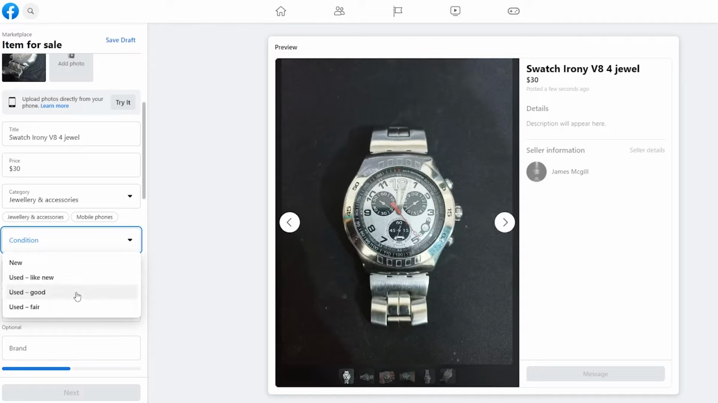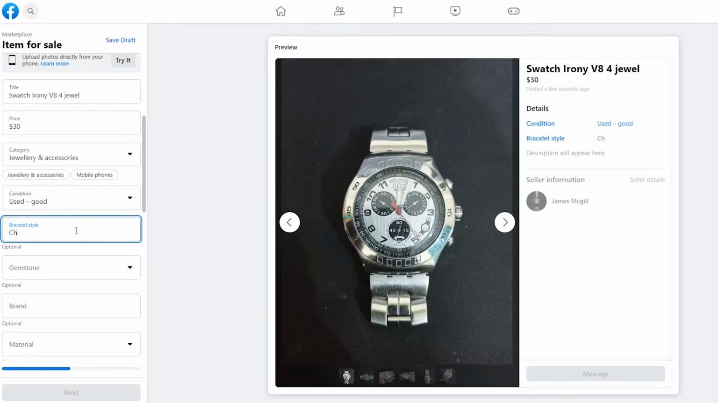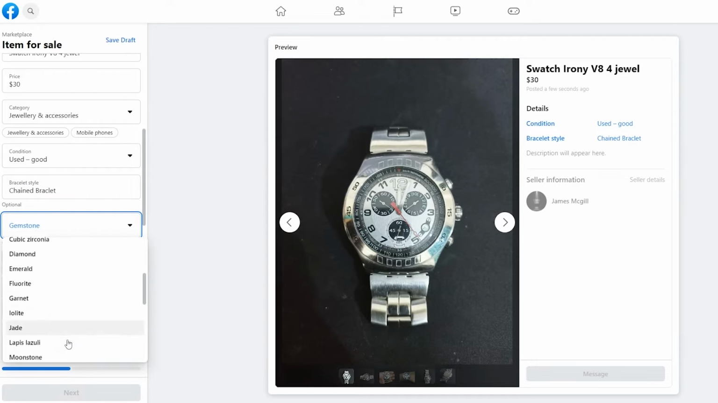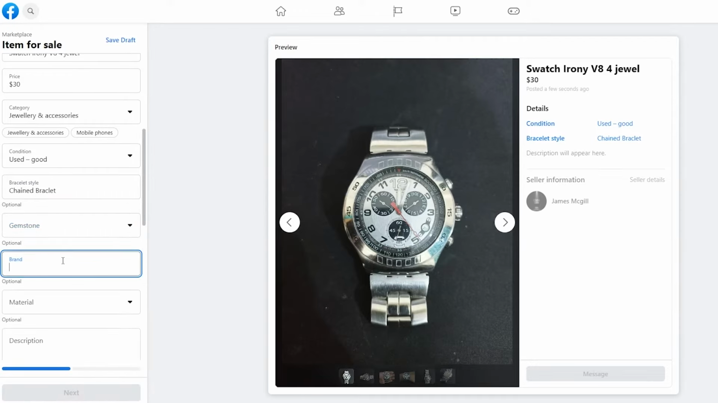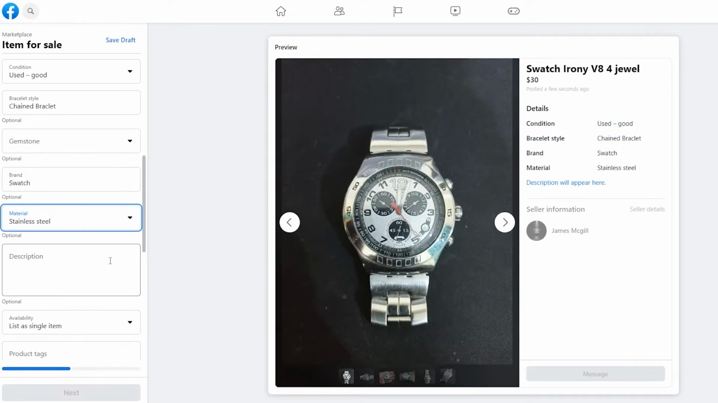I mean, it is pretty good, so we'll go with good. And bracelet style, it's a chained bracelet, you know, and there is no gemstone. So we'll just leave it at that. And the brand is Swatch, and material is actually stainless steel. So we just simply choose all of this right here, and then we add in the description of the product.